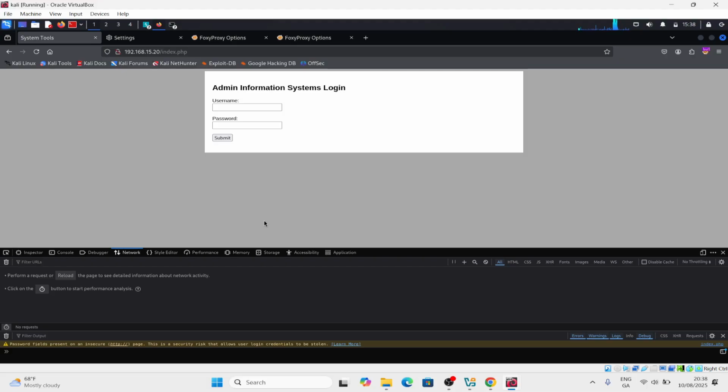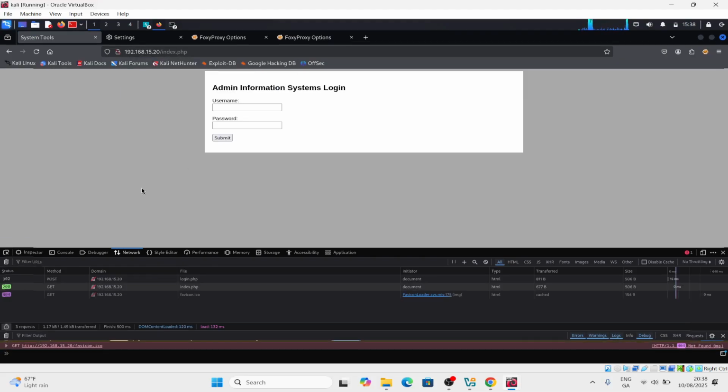Next, inspect the page and run Hydra for brute forcing. For that you need to copy and paste the request details from the browser inspect window, add the required options and execute Hydra.